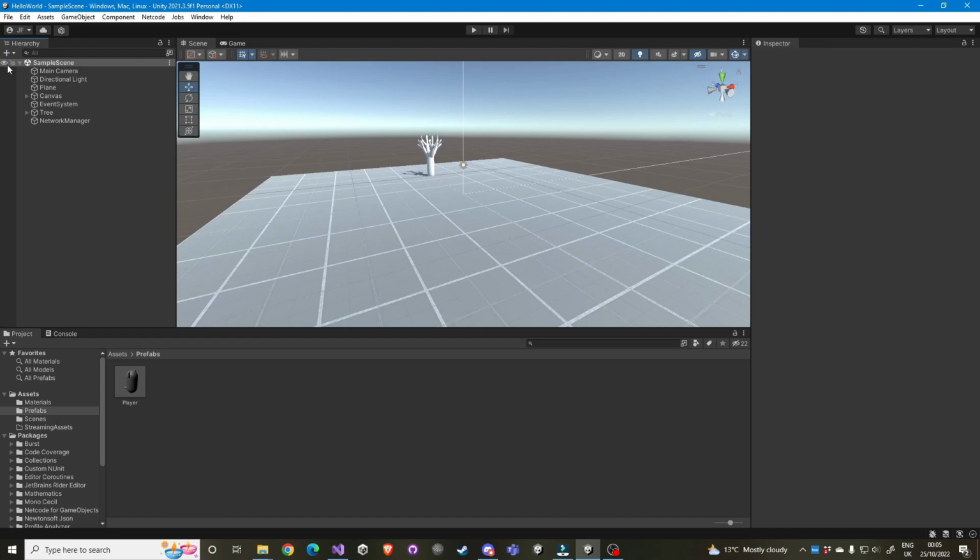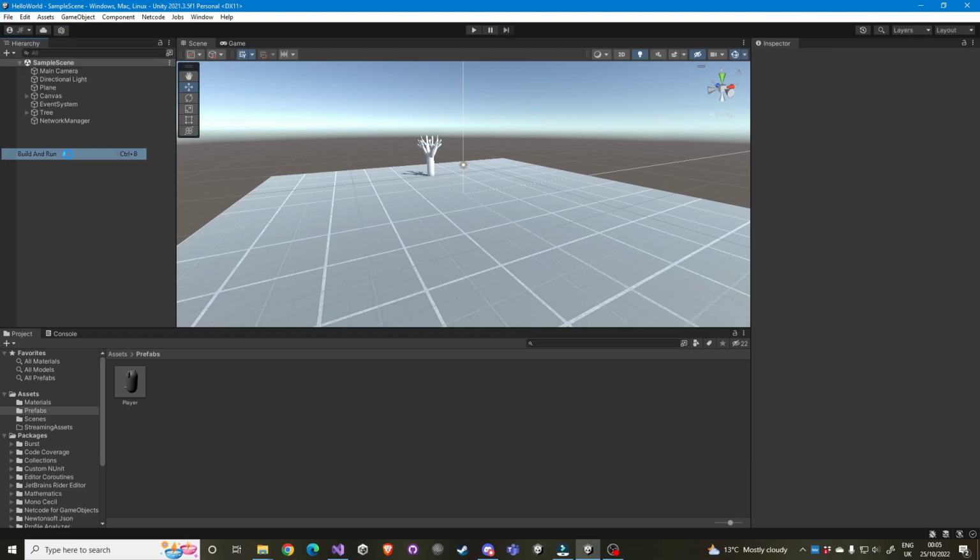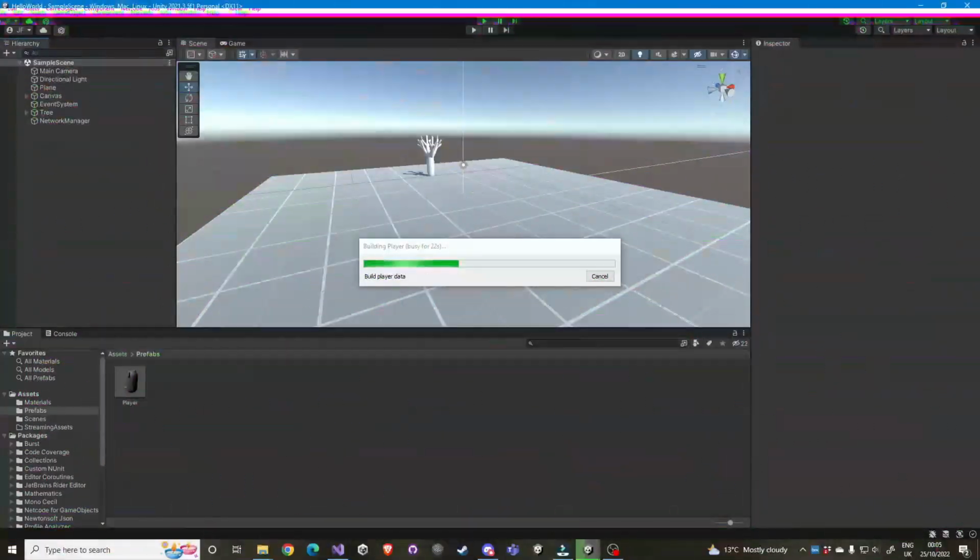Finish edit mode, go to File, Build and Run, and let's have a test on two instances of the game. Time warp.